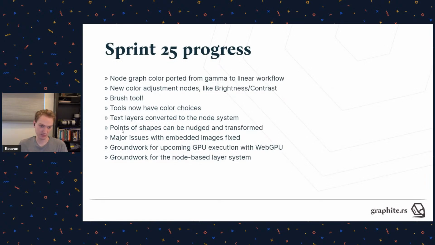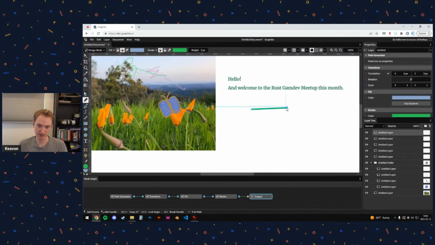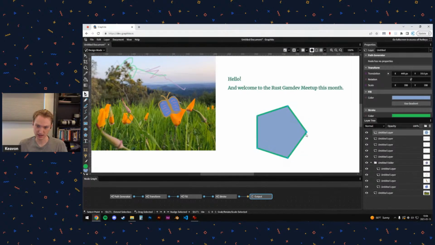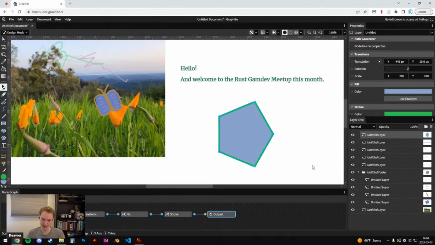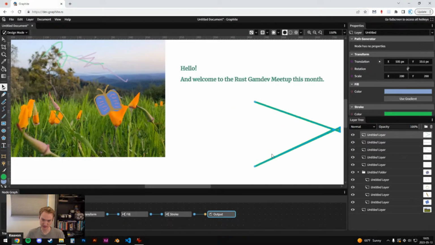Okay, next is that points of shapes can be nudged and transformed. So if I'm going to draw something, let's say I wanted to draw a pentagon here, and I wanted to resize these three. So now I can actually just select them and hit S, just like Blender-style shortcuts. You can hit S and then scale things around. So I can say I want to scale it to 0.1, so that's 10% of its original size. And then I can hit R and do 180 and rotate them like that. And oh yeah, I can also do G and then X and then constrain it to the X-axis.